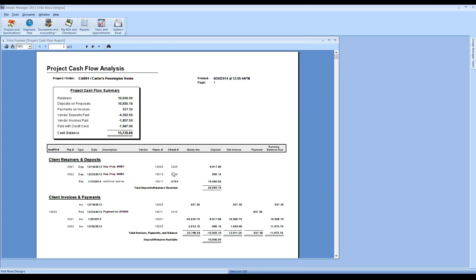The check number is the optional check number you can enter when recording the cash receipt from the client. And for our fiscal columns, the only one that will be filled in for the first section is our deposit column.